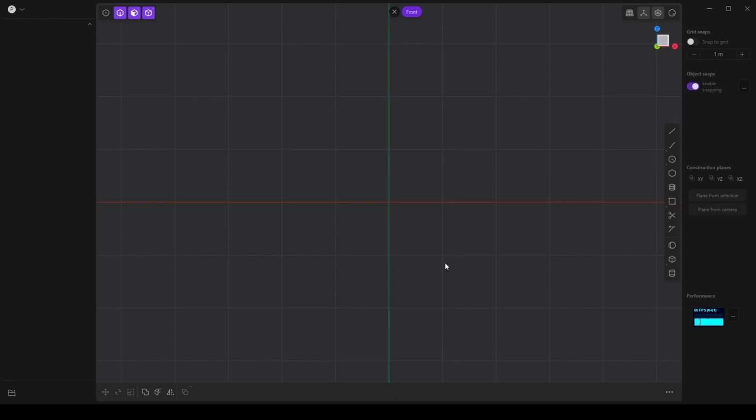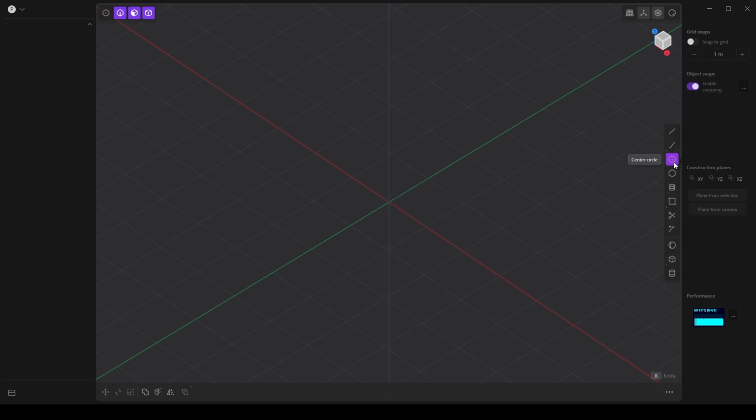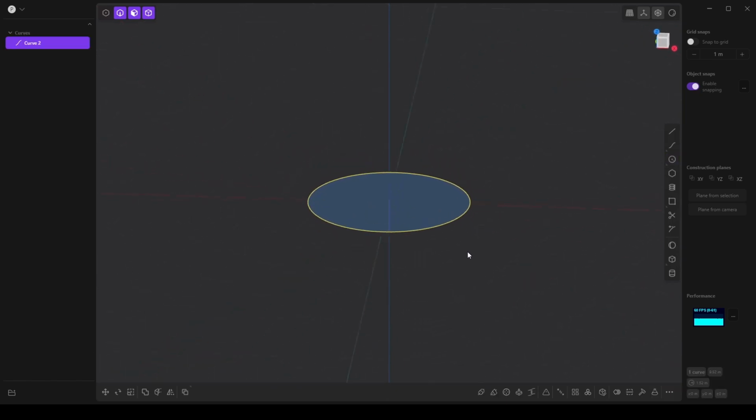So in this video, I'm going to show how to create a Sci-Fi Grenade inside of Plasticity. So I'm going to start by creating a circle, and I want to make sure that I have object snapping turned on. I'm going to click here and create a circle, probably something like this, and confirm with either enter or right mouse click.